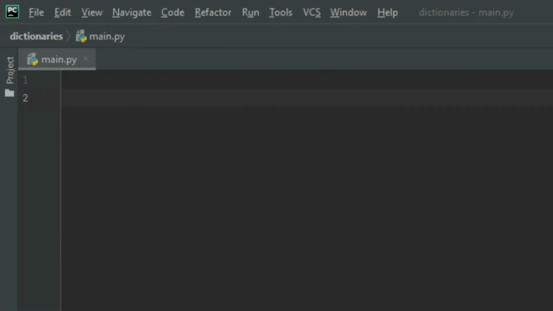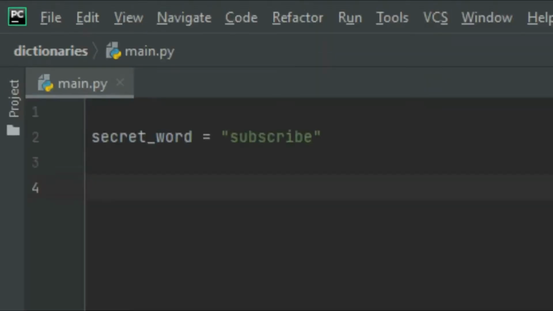So the first thing we want to do is create a variable to store the secret word. Let's call this variable secret word, and I'm going to set this equal to a secret word, subscribe, which is a pretty good secret word. Now I want to create a variable that will store all the guesses the user makes, and let's call this variable guess. And I'm going to set this equal to an empty string for now. And now we have the secret word and a variable to store the user's guesses.